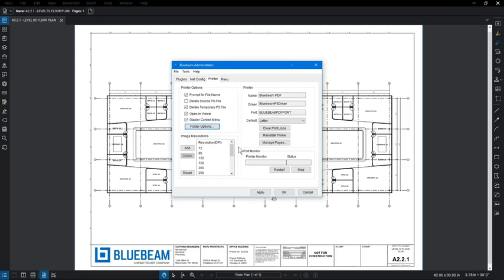Under the Image Resolutions, you can add or delete recognized resolutions and reset it to default settings if needed. The Printer section shows the names of the PDF printer, the driver, and the port used by the printer. You can also clear print jobs if needed. With administrator access to your computer, you can reinstall the printer, which is helpful if the printer name field is blank or otherwise running into issues.